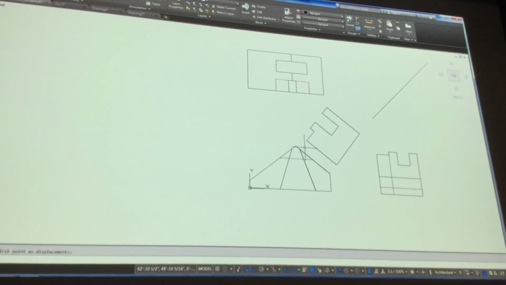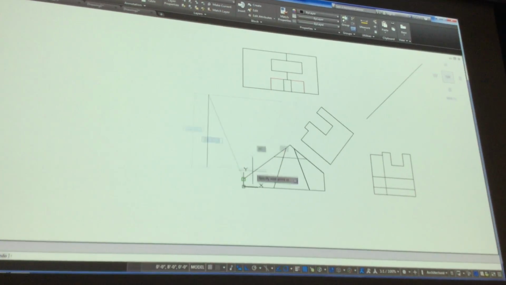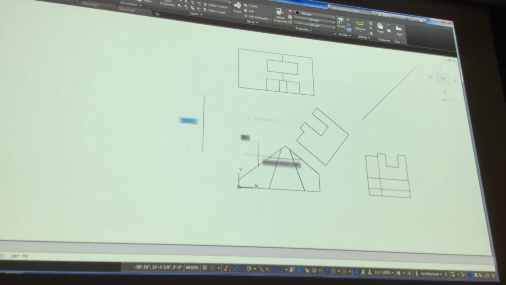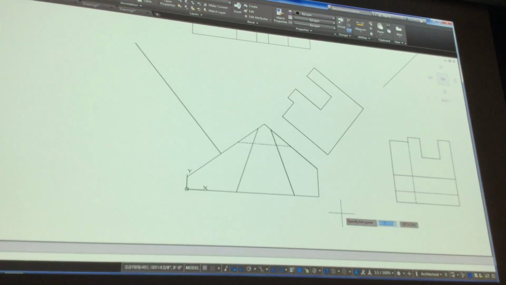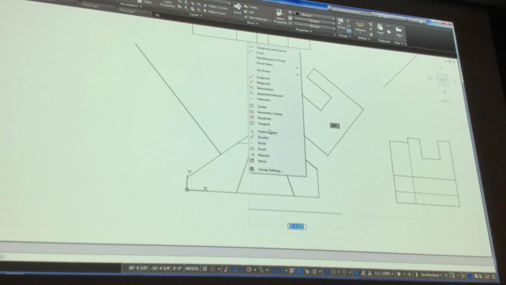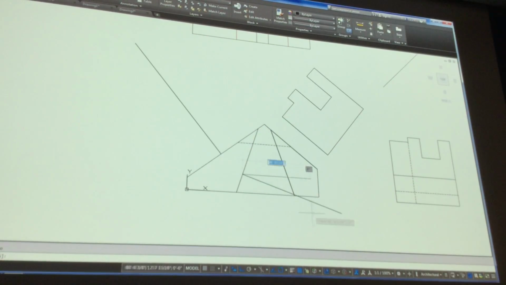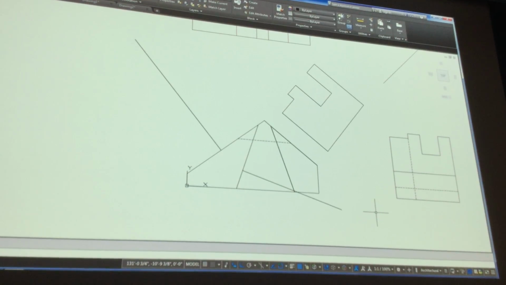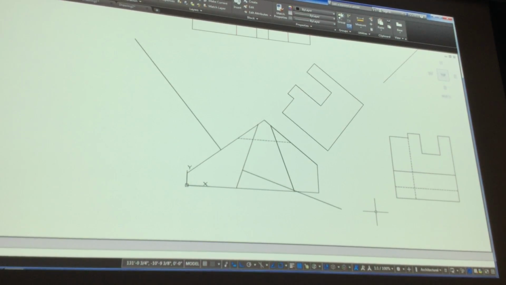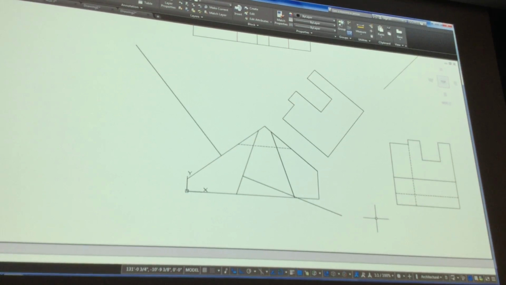Orthographically. This one, start here somewhere, go perpendicular to this one. These little guys are the same. You're going to start here and go perpendicular to these and project them out somewhere down below. Okay? Any questions?